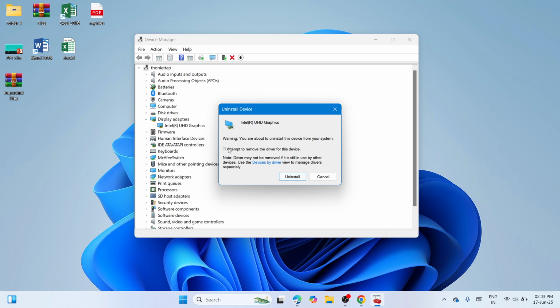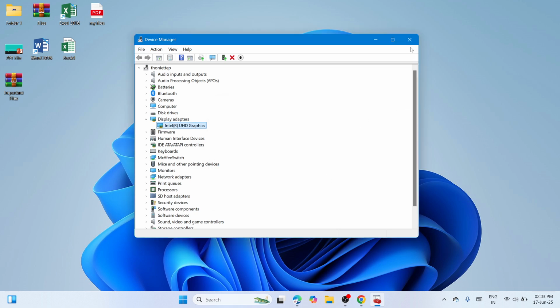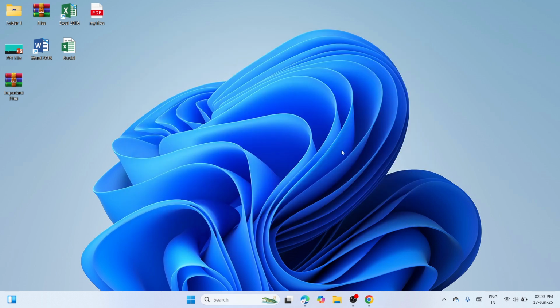Once you do it, make sure that this box is unchecked and click on Uninstall, and then restart your computer. Once you've restarted it, try to check if the problem has been fixed. However, if not, then we need to move on to the second solution.